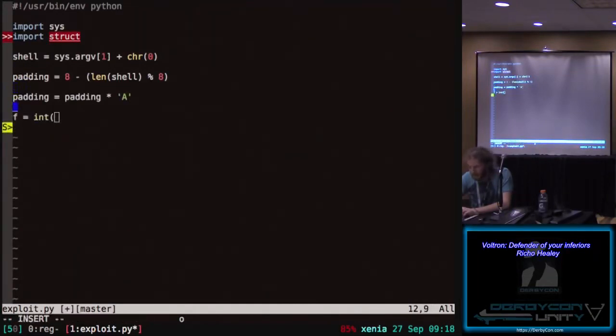And so finally, we're going to create padding, which is just padding times A. The second thing we're going to do is take this function pointer for unsafe run that we already captured from static analysis, and we don't need an info leak because, yay, wacky compiler flags that turn off ASLR.